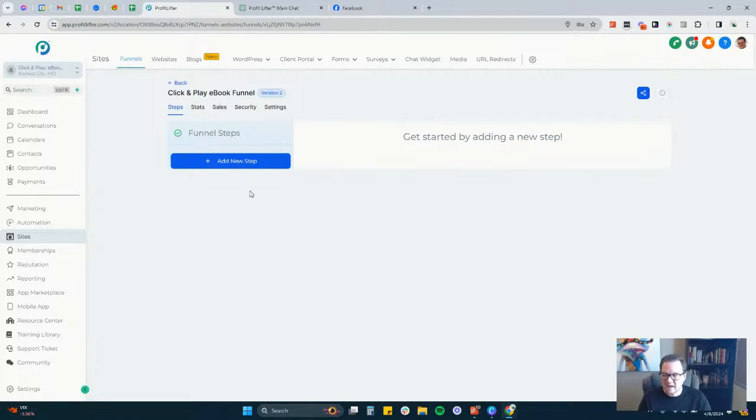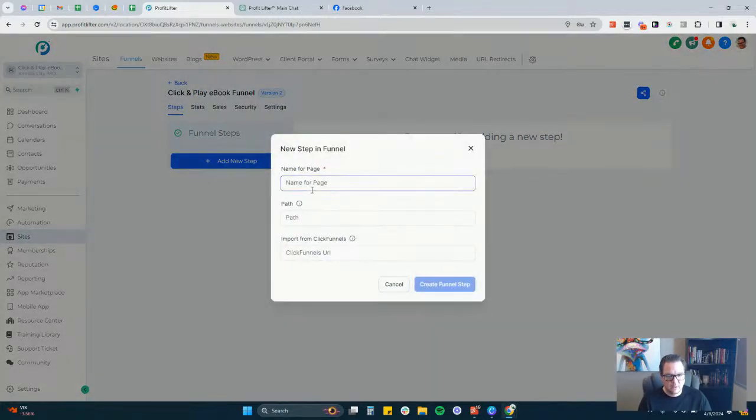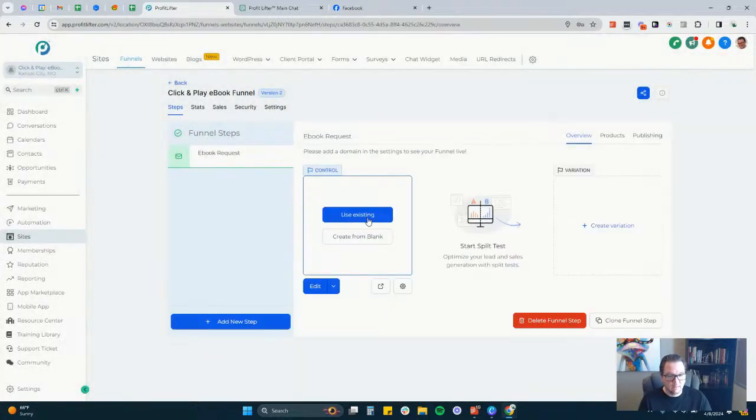These are going to be all the landing pages we're going to build here. And as you can see, these are blank, and that's okay. So first thing we're going to do is click add a new step. This one we're going to call ebook request, and we're just going to call this slash ebook dash request, and create funnel step.